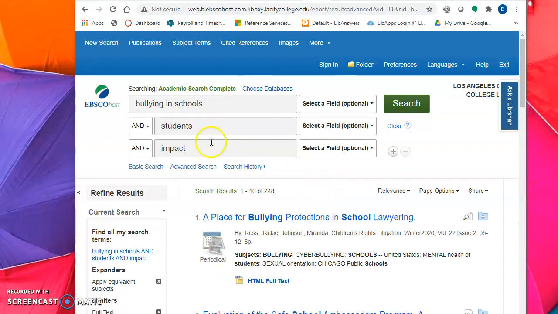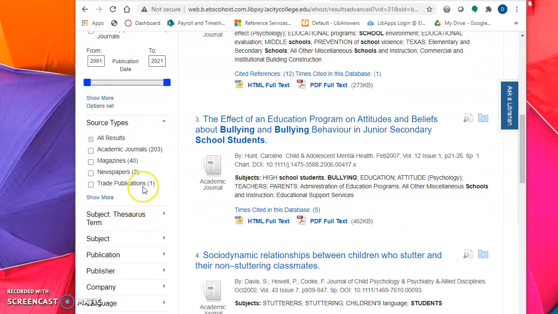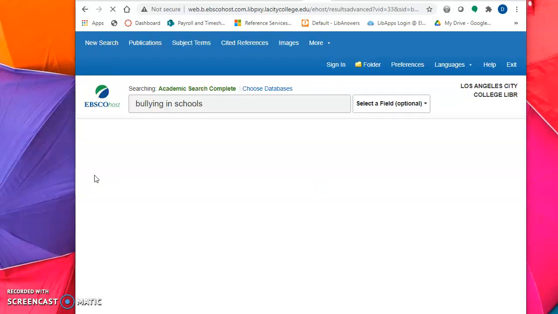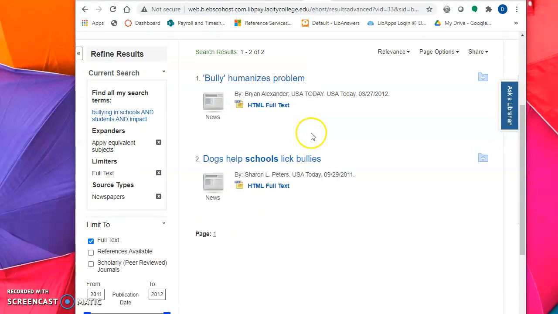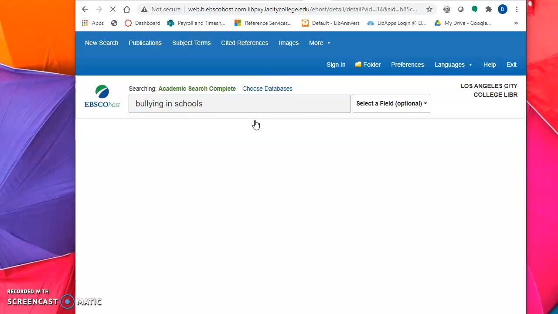Okay, so I changed some of my keywords. I put bullying in schools and students and impact. And then I'm going to go over here to the left-hand side and I'm going to click newspapers. And it looks like there's two. So let's just click on the top here. And you can always tell it's a newspaper because it'll say news right here, where the magazines say periodical, the peer-reviewed say academic article. So let's click on that.